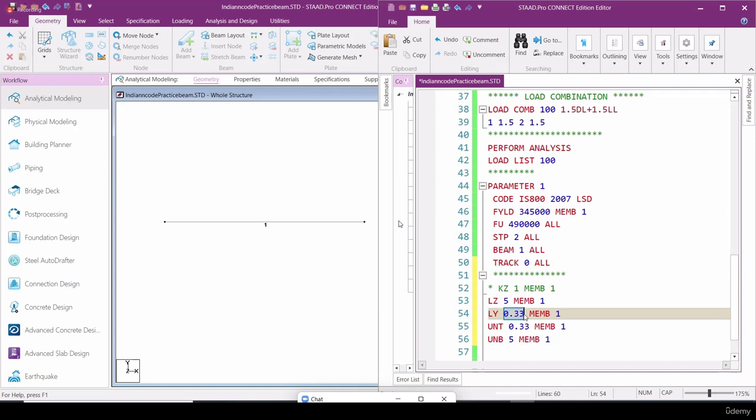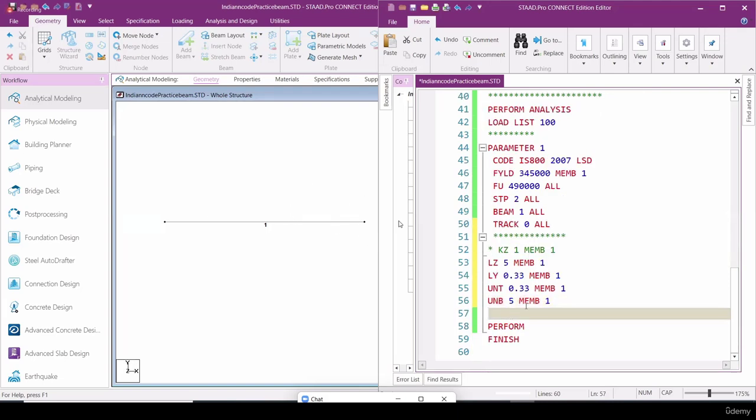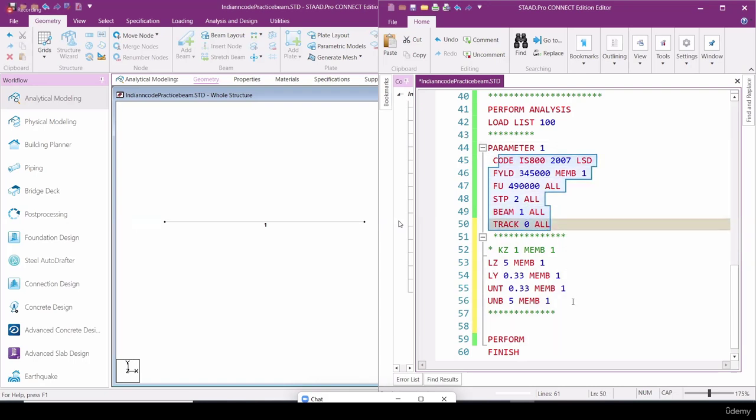That's why I have taken Ly. It will connect to the top flange only. That's why I have given 0.33 for the top flange, but it will not affect anything in the bottom flange. So that's why I have taken the unsupported length for the bottom flange as the complete length, 5 meters, because the screws will not pass up to the bottom flange, right? So that's why I have taken these parameters. So these parameters also I have completed. We have assigned the code, and we have assigned the beam parameters, all these things.